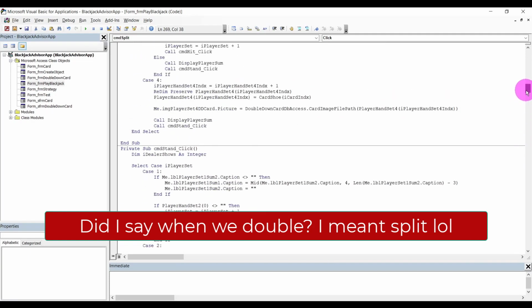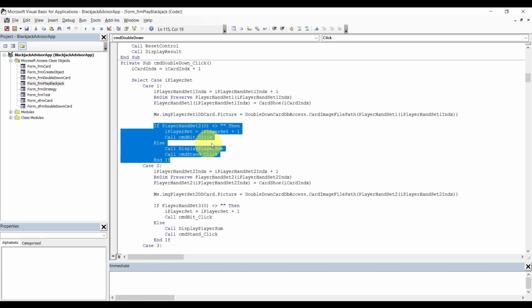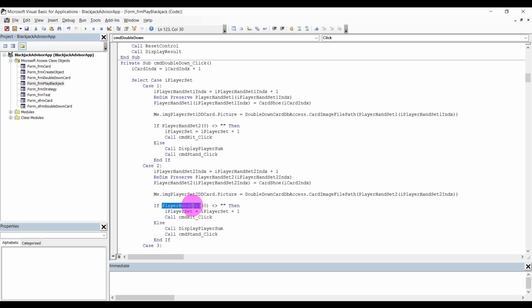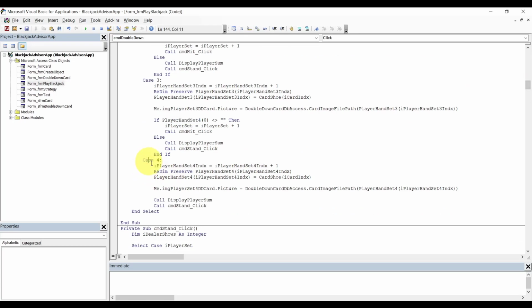The second thing that we had to do is when we double down right here, we just want to see, do you have anything there? If you're not empty, you are playing. Otherwise, you are not playing. Basically, we do the same thing as if we are on case 2, we check number 3. If we are on case 3, we check number 4, and if we are on case 4, we are done playing, basically.